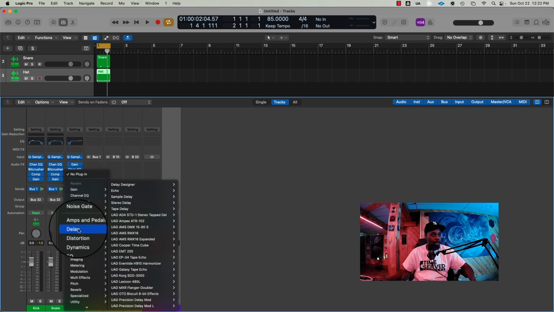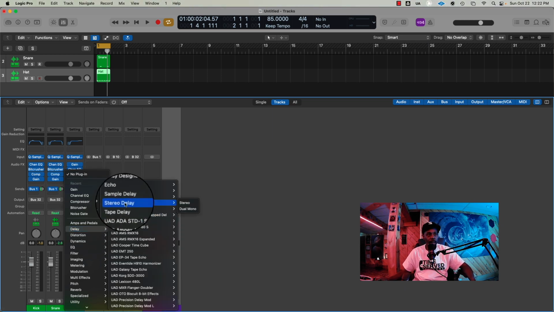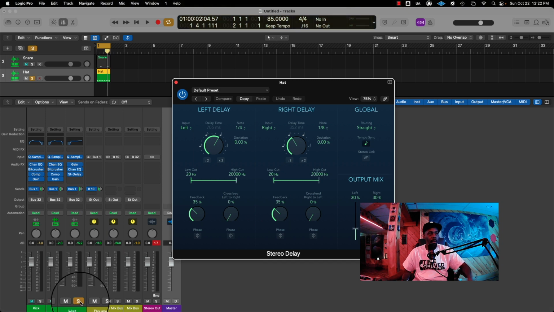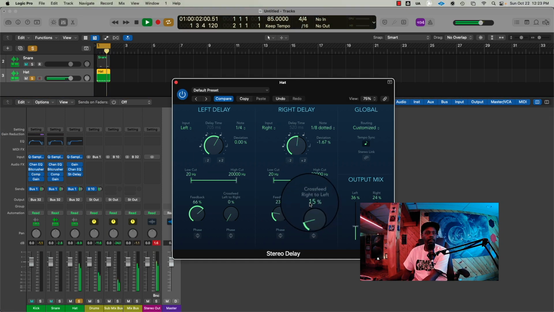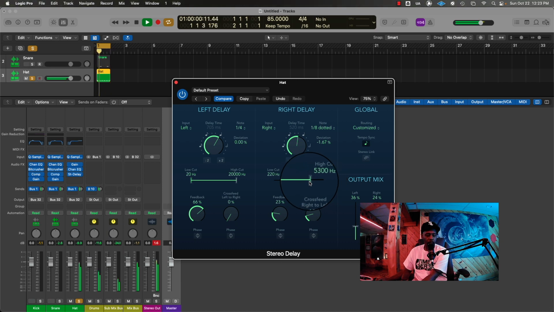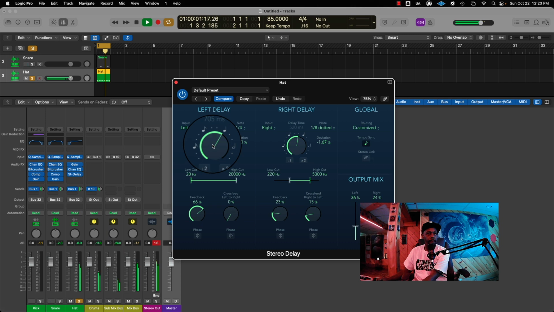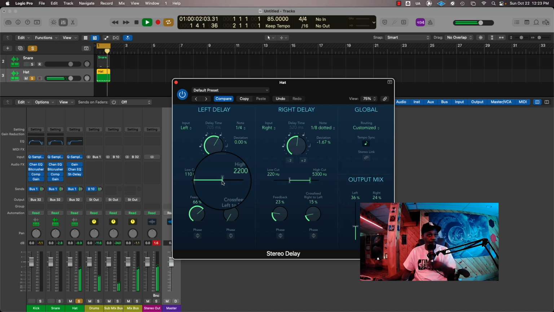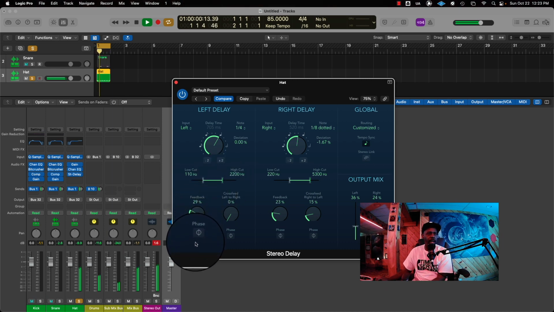There's two things I want to do with the hats. Let's throw a stereo delay on the hats. Actually, let's solo this. Add a little delay on it. Give it a little swing. You want to adjust the low and highs. You don't want it just bleeding all over the place. And I brought the feedback up because I couldn't hear it.